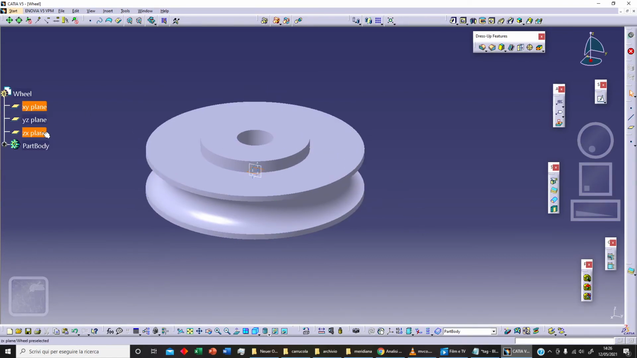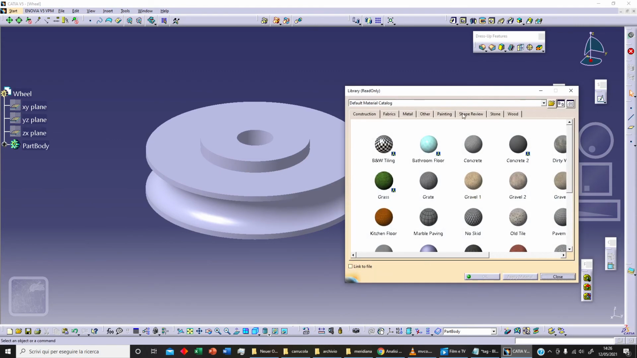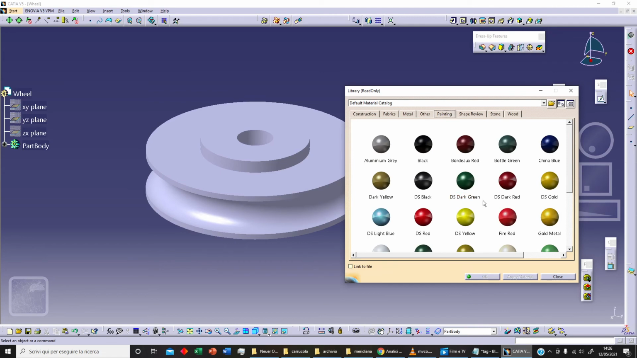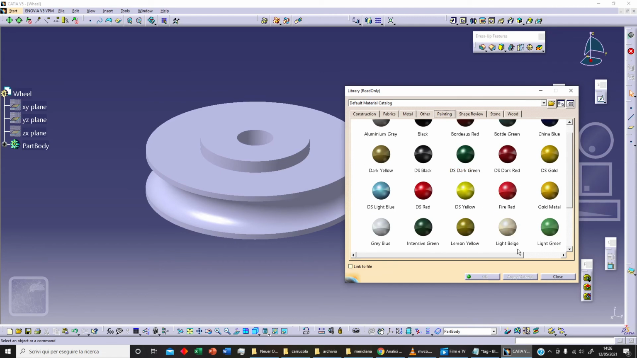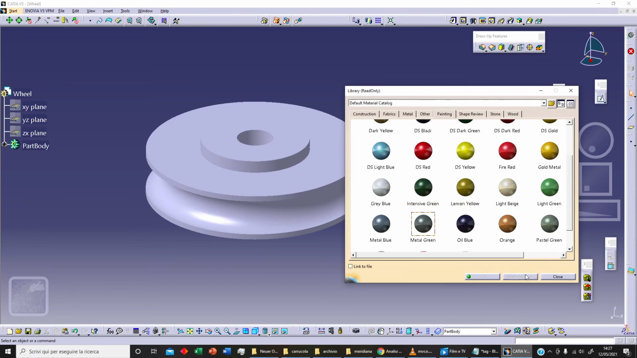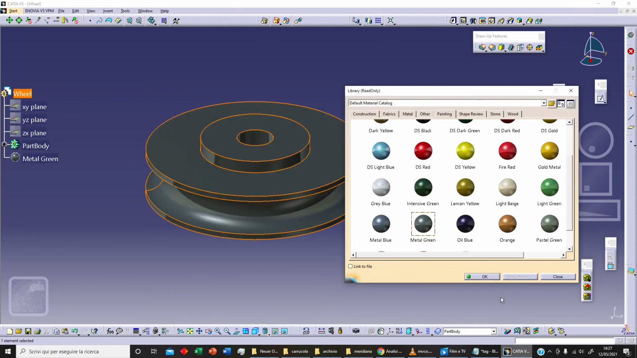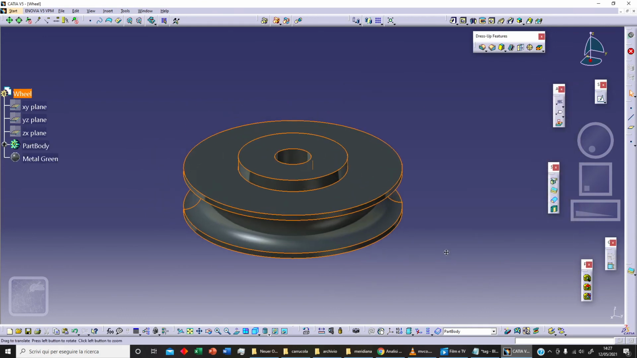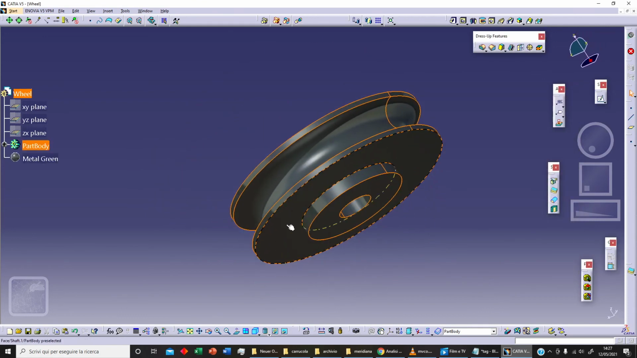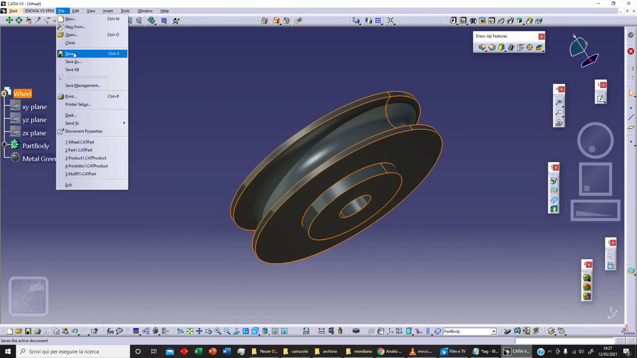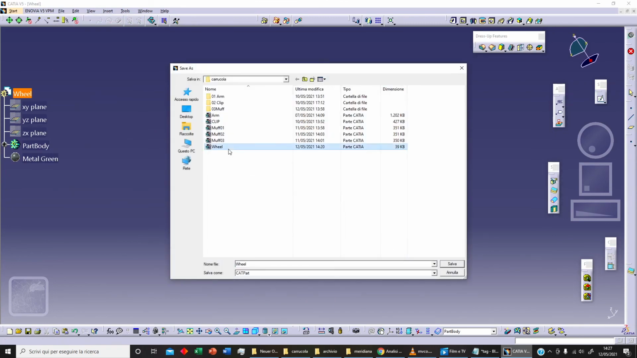Now we can hide our plane, hide and show, and we can add a material. As always, we will use painting, for example, metal green. Selecting our wheel, and let's click on apply material and OK. Save as, we save, and yes.